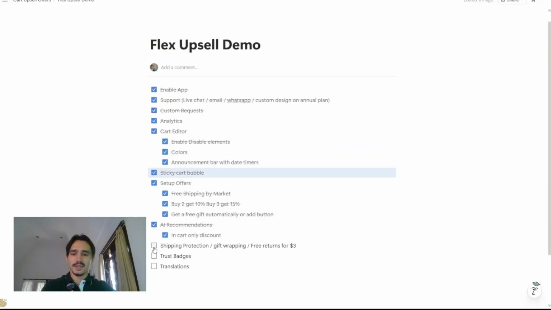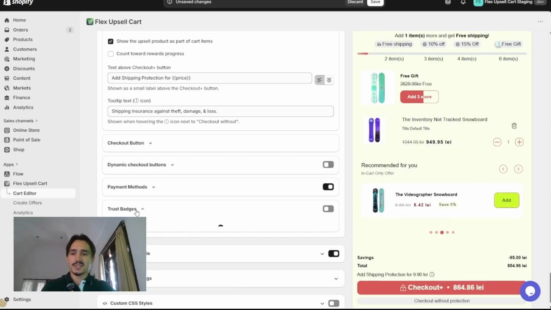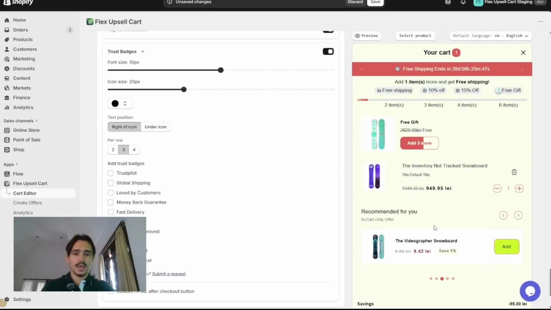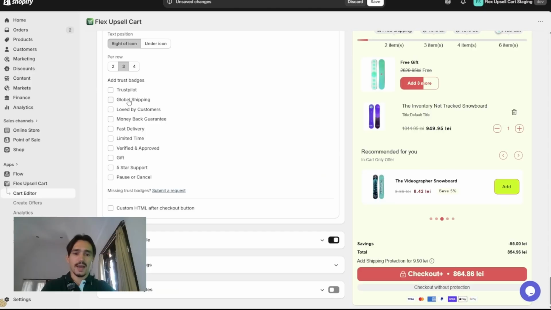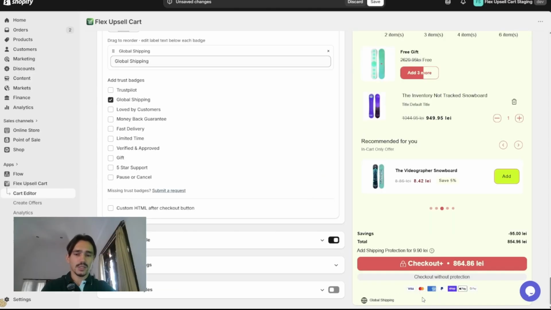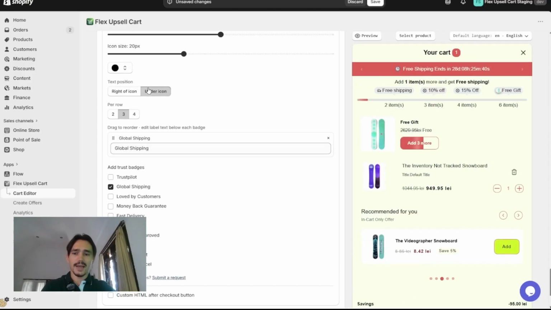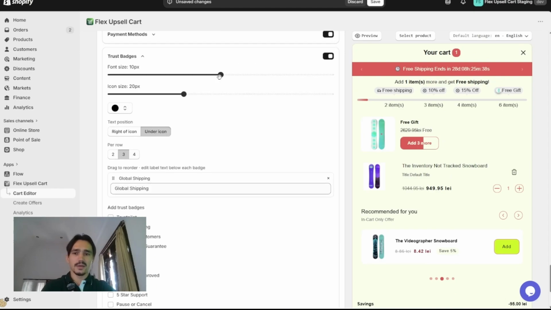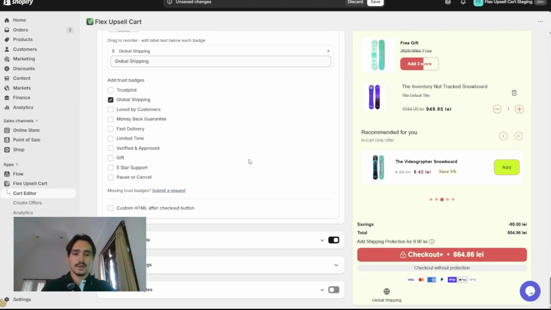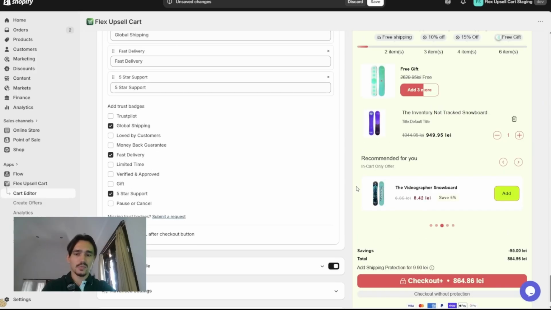Next, we're going to cover the trust badges. So for the trust badges, you can click on this trust badges inside the footer and checkout, and then you can enable which ones you want. You can have global shipping and it shows up like this, or you can show it like under icon. You can also have bigger font size and it shows up like this. You can choose fast delivery, for example, and then you can choose 5-star support.